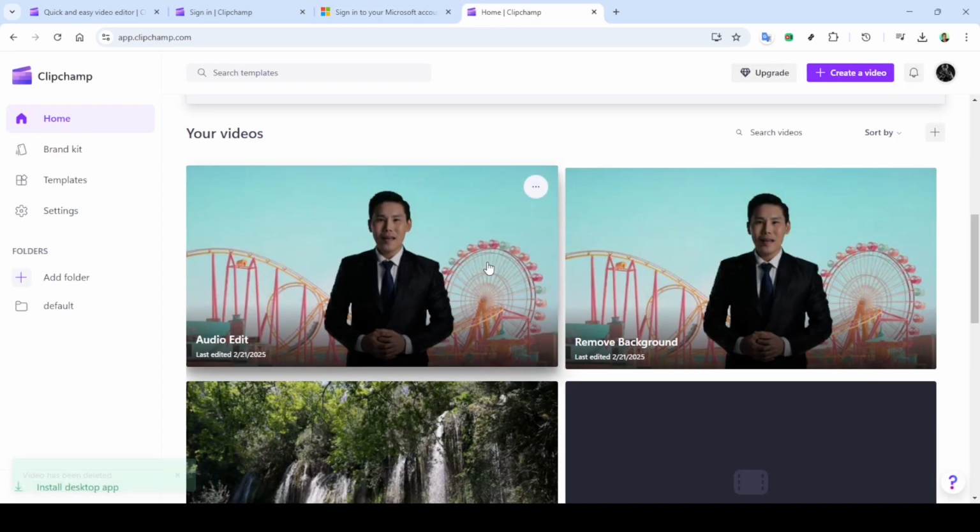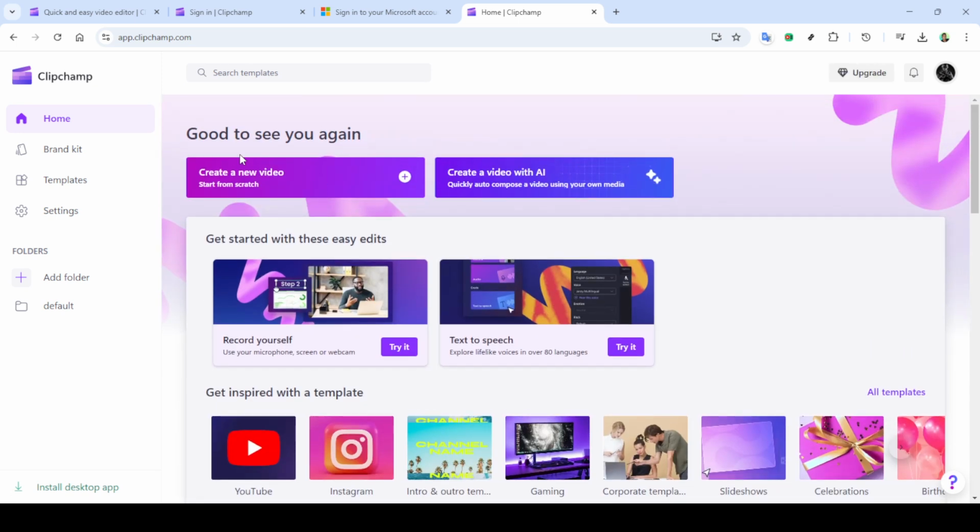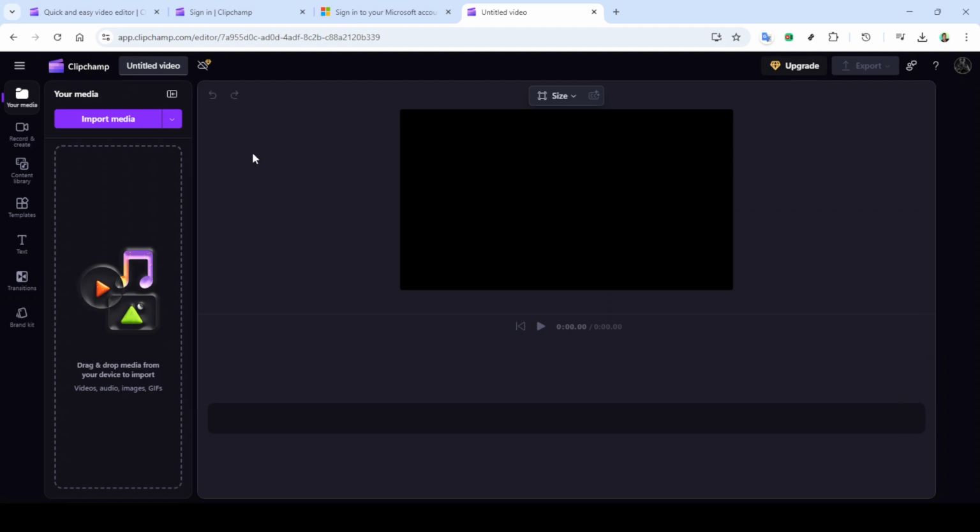Let's dive right in. First, you'll want to open your web browser and go to clipchamp.com. Alternatively, if you have it installed on your computer, you can find Clipchamp in your Microsoft apps.